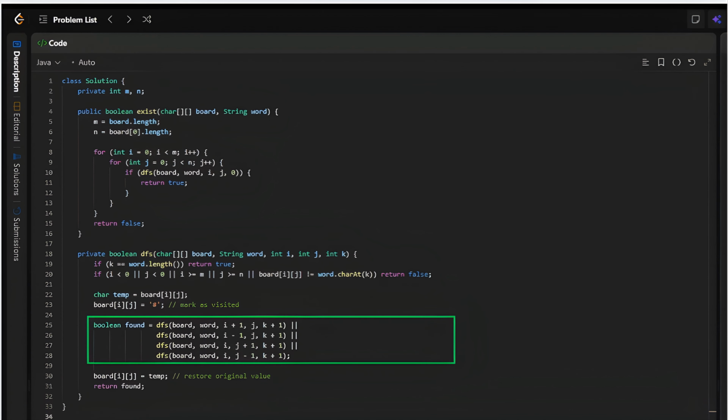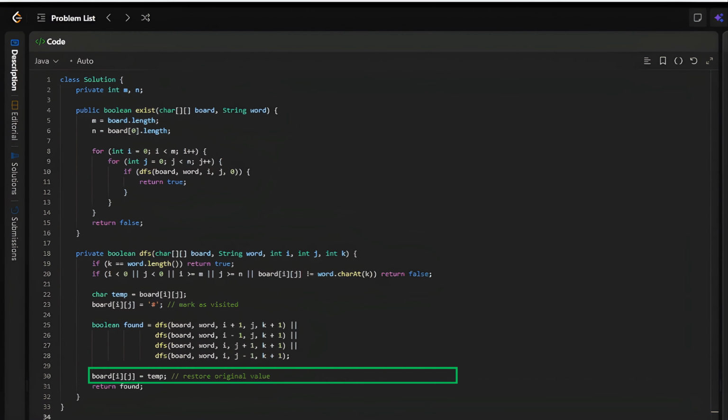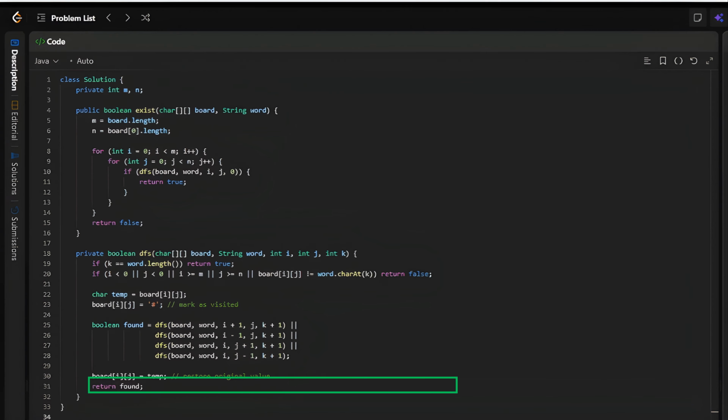In the worst case, this branching in 4 directions for each character is what leads to the O(M N 4 to the power of L) time behavior when combined with the outer loops. After exploring all 4 directions, we restore the original character in the current cell. This undo step is the backtracking part. We clean up our changes so other paths can reuse this cell as if we never touched it. Finally, we return whether any of the 4 directions succeeded in completing the word from this point.